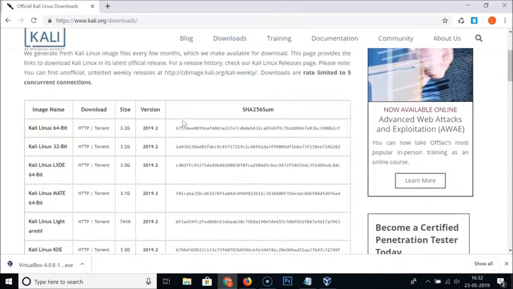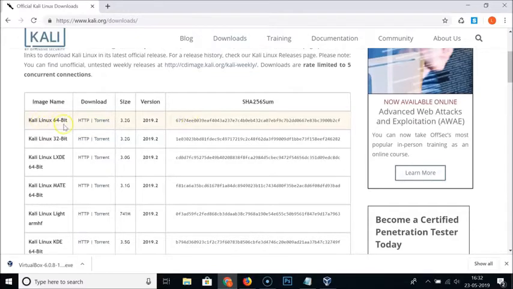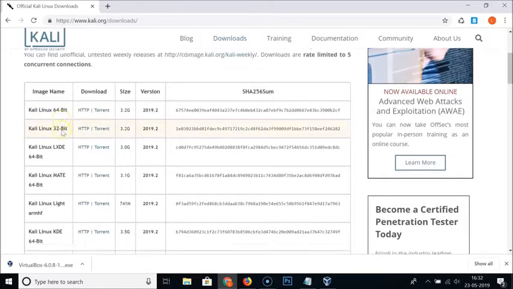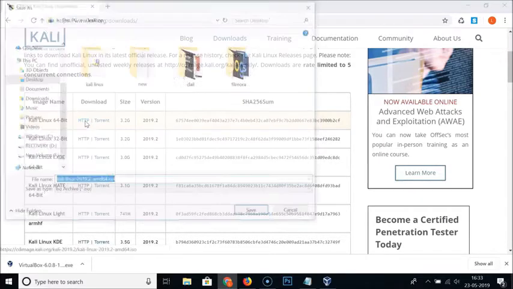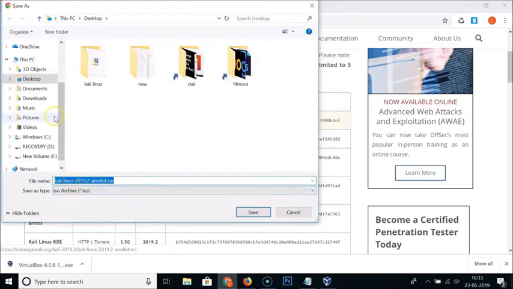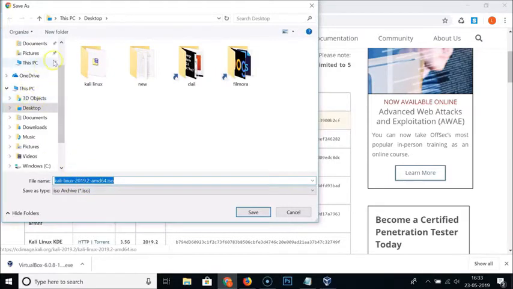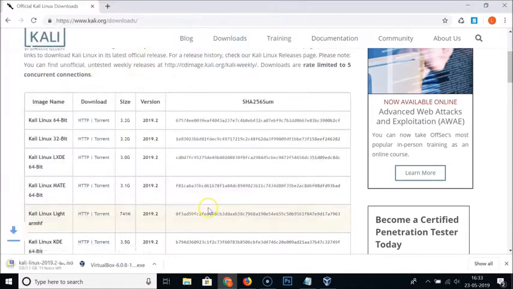Scroll down, and here we have the Kali Linux 64-bit, Kali Linux 32-bit, and other versions. Okay, but we're gonna install Kali Linux 64-bit in this tutorial. In order to download this ISO file of this, you can download via HTTP. So you can just click on this link, and you can see it's asking us to select the place where we want to download this ISO file of Kali Linux. Okay, so suppose if I want to download it on the desktop, I need to select it by clicking on it and then click on this save button.